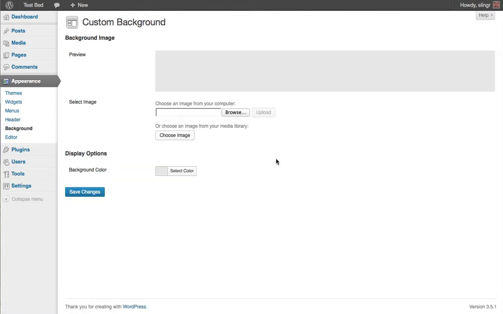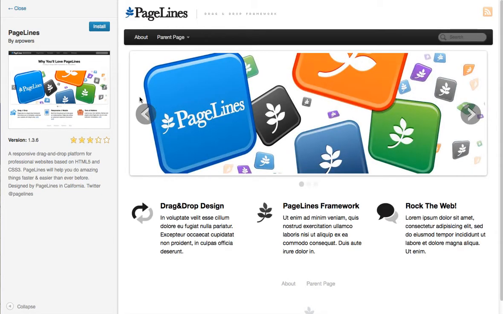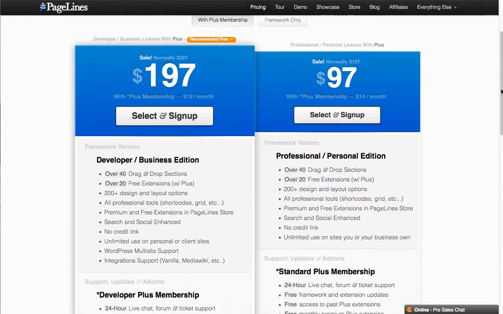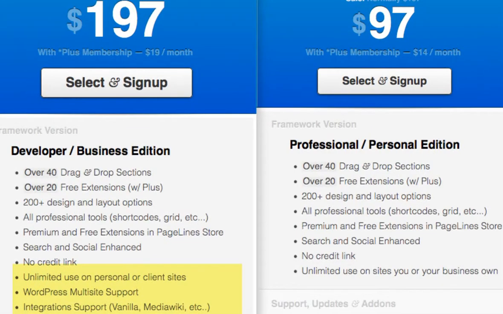I should mention that there is a free light version of Pagelines available from the WordPress theme repository, but I'm going to demonstrate the premium version available from the Pagelines website. You can see that there are 3 differences between the $97 professional license and the $197 developer license. You'll need the developer license if you'll be installing Pagelines on client sites, or installing it in a multi-site environment, or want expanded integration with certain add-on programs.